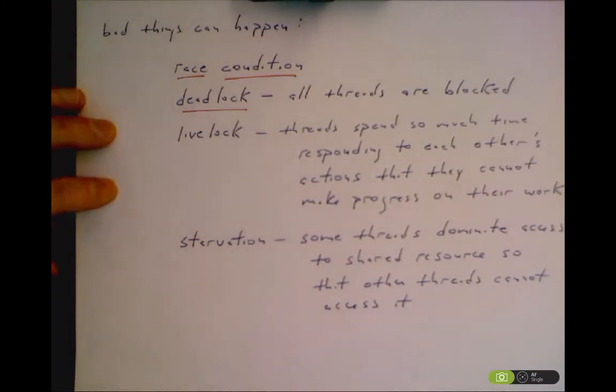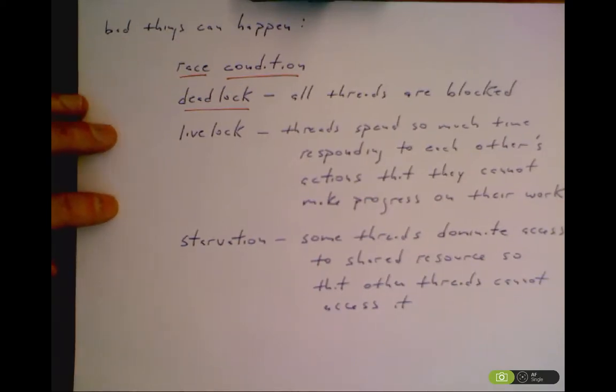Another bad thing that can happen to you is livelock. The threads spend so much time coordinating with each other, responding to each other's actions, that they cannot make any progress on their own individual work. So nothing is getting done. You're just synchronizing and going back and forth, and nobody's doing any work.